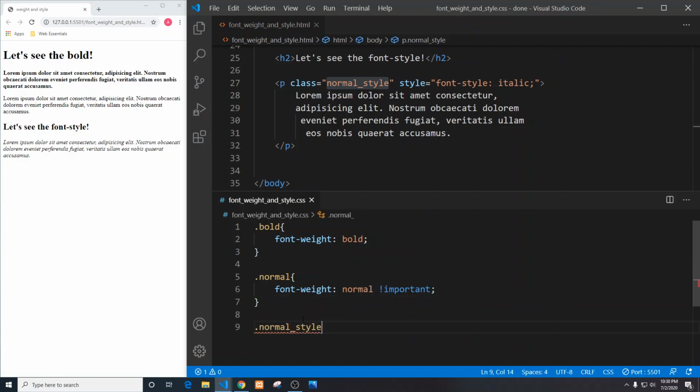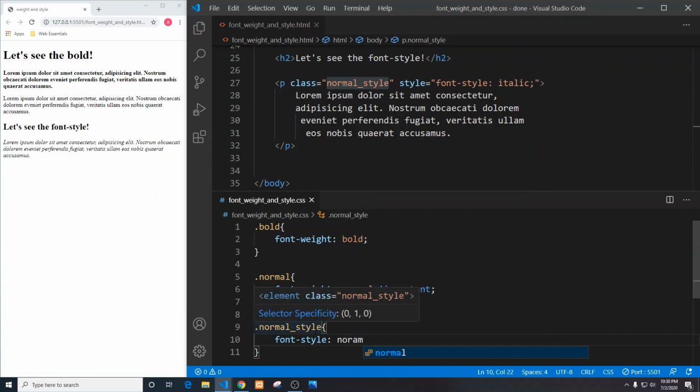Normal underscore style, that's the class name. Open up the actual rule for the style itself, or for that selector. And then what we can do here is add the declarations, which is going to be a property and the actual value. In this case, we're using font style, as you've seen already. And what type of style do we want? We want a normal style.